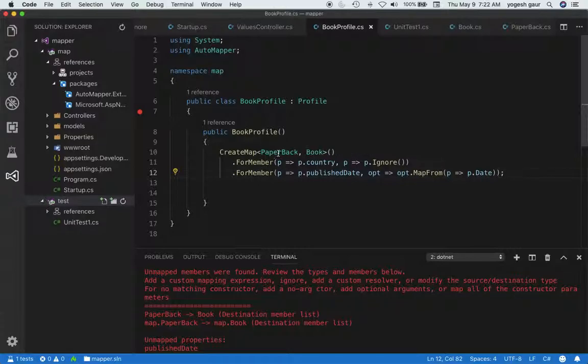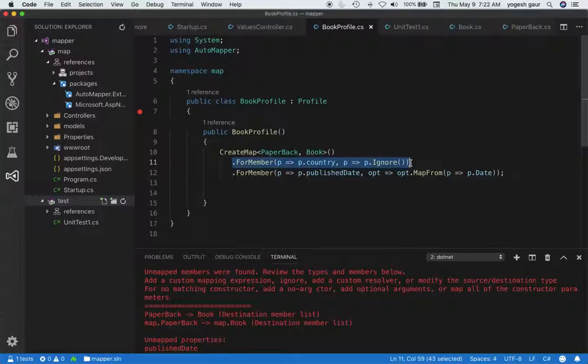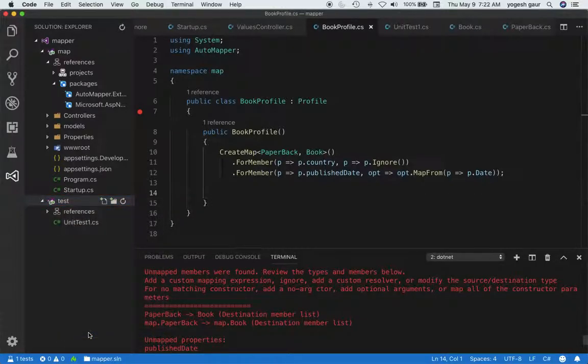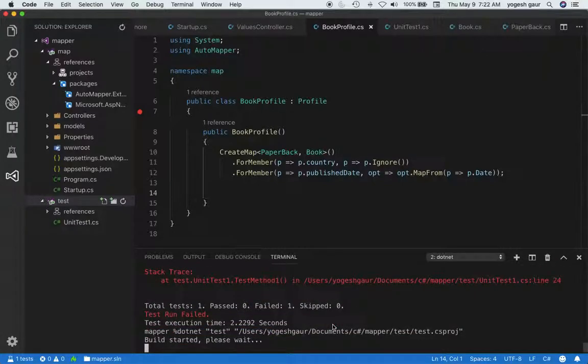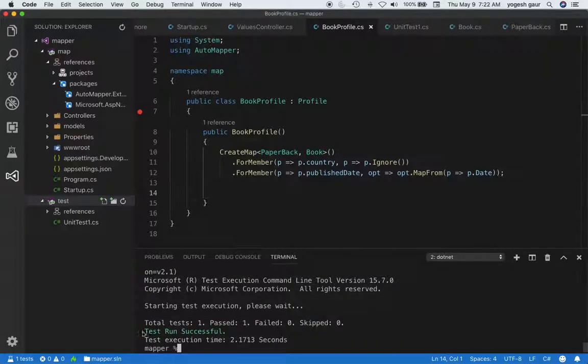So what I'm saying is when we're converting from paperback to the book for the member country, we want to just ignore this property and we don't need to map it. So that's what this is for member. The other option I had is when you have published date, it should just map from date because that's just a little bit different name that we have in one model, paperback, as opposed to book. So that should fix those two things. And let me rerun the test again and see if it fixes it. Give it a second, and hopefully the test should pass. So you can see the test pass.